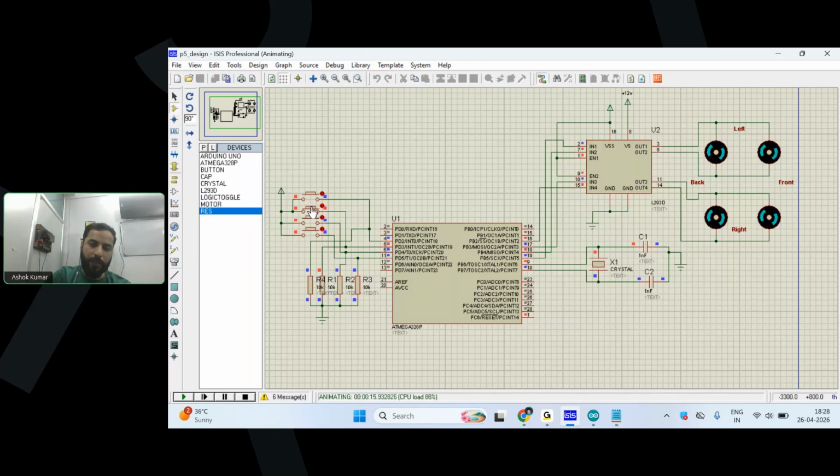Now if I say backward, it's working fine backward. If I say leftward, it's working fine for leftward as well. And if I say rightward, it's working fine for the rightward as well. So I'm done with this remote controlled car, and it's working absolutely fine. So now if we have any questions, you can ask me, or otherwise we will jump to the wireless robot, which we discussed right now.